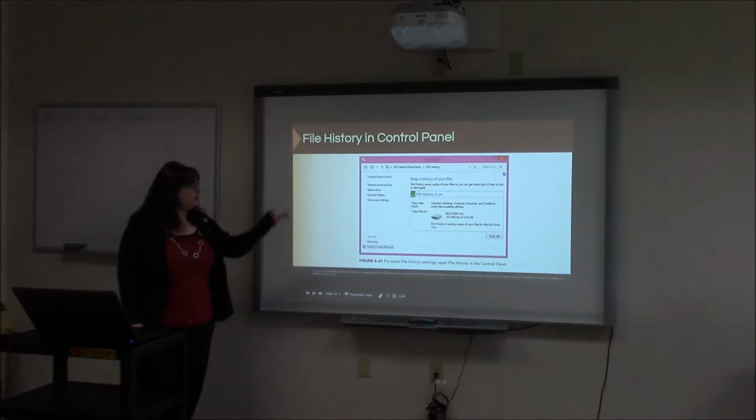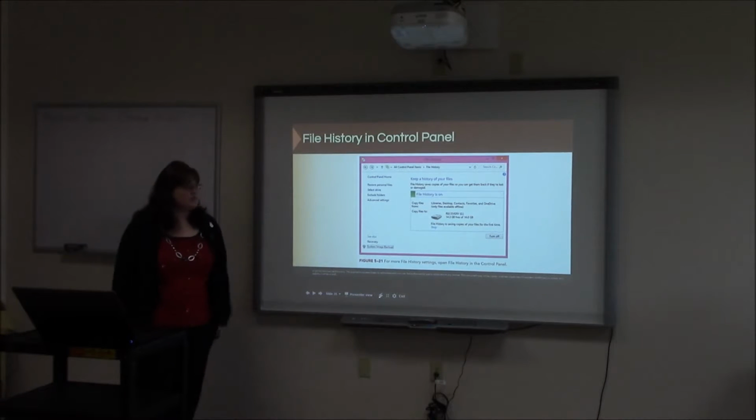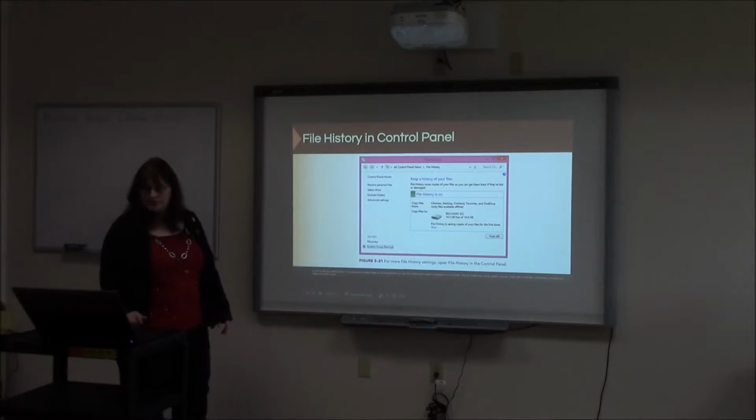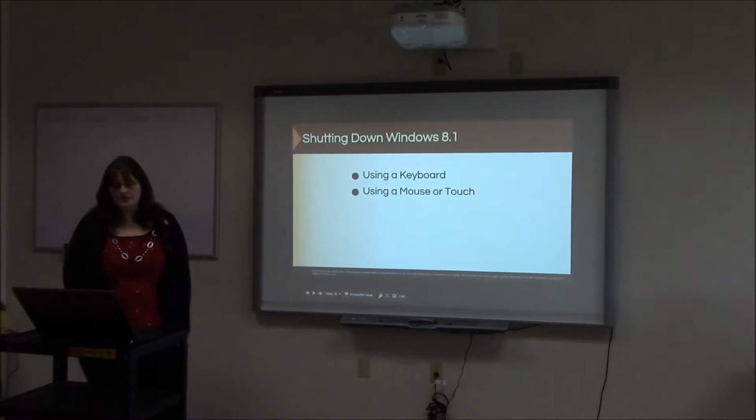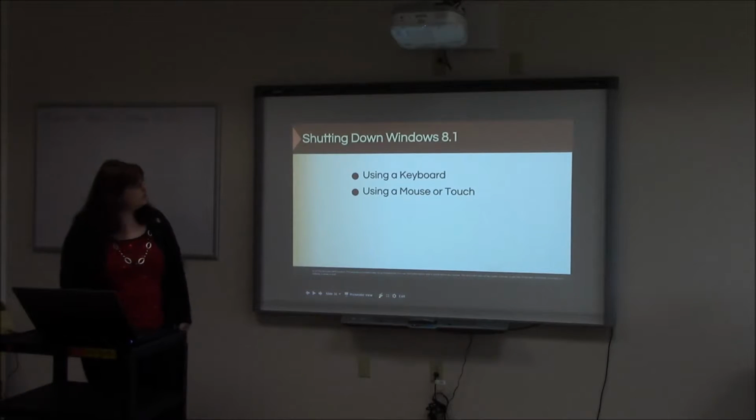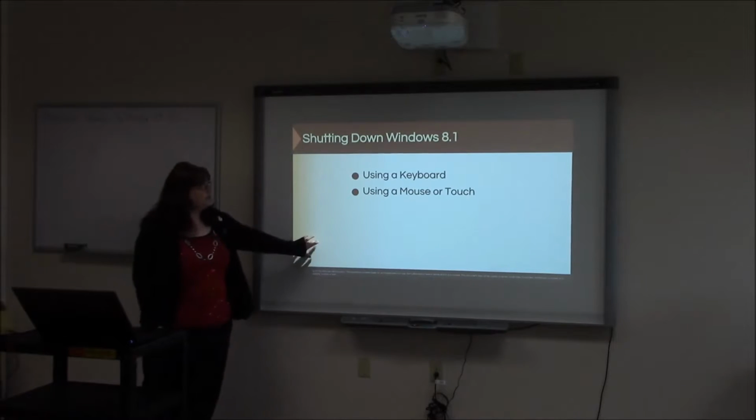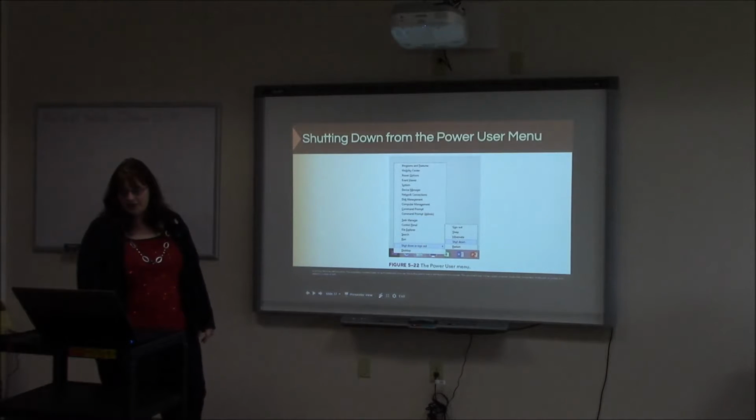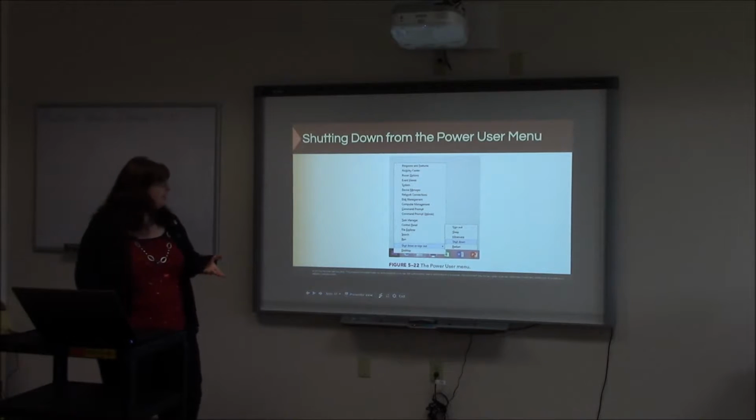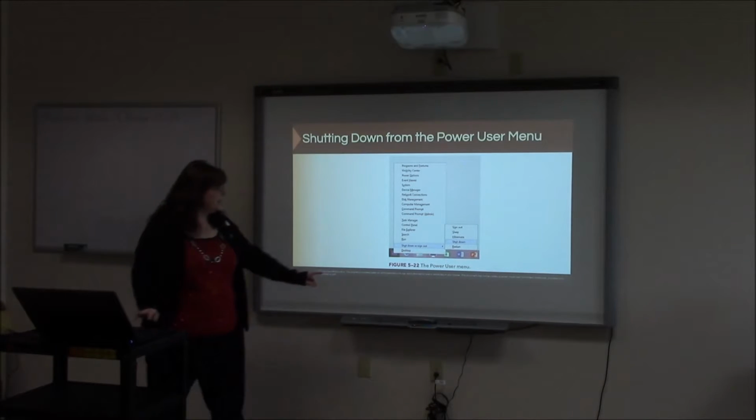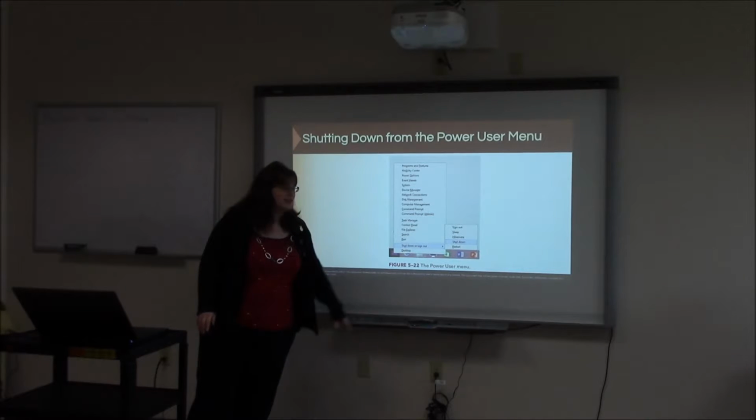In a control panel, you can go and turn that on. It's pretty easy. There's just a button, turn on, turn off. Shutting down Windows 8. You can use a keyboard, or you can use a mouse, or the touch capability to do that. There's the power user menu, which is what we were trying to find in another class the other day before we realized, hey, that's only a Windows 8, Windows 10 thing, where you can say shut down or sign out, save you a couple clicks.